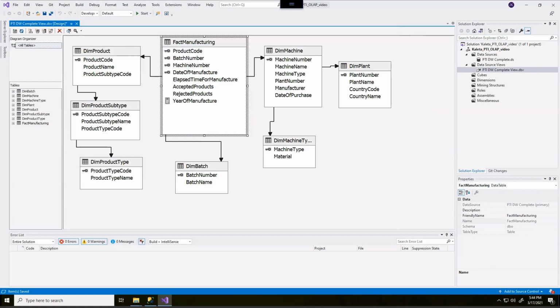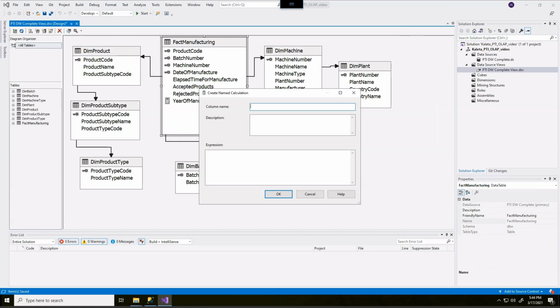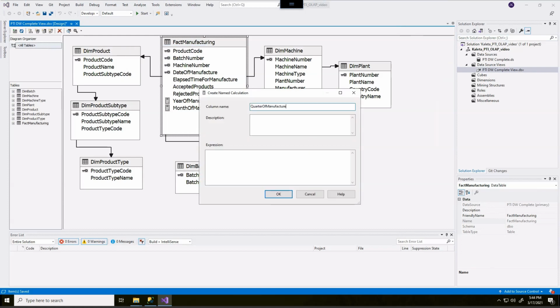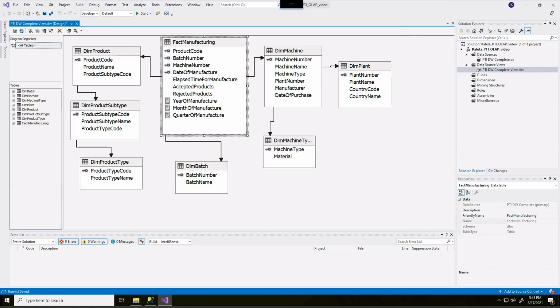All right. And I'll hit OK, and you can see year of manufacture was added. I'm going to do the same thing with the month of manufacture. Okay, I call it MonthOfManufacture, and I will copy the script and then paste it here in the expression. All right, and the last thing is the quarter of manufacture, and I am going to add a new named calculation, add the QuarterOfManufacture name, and the script below. Now, what this does is it actually converts the date of manufacture into something that is readable. And we're going to take a look at that here in a moment.